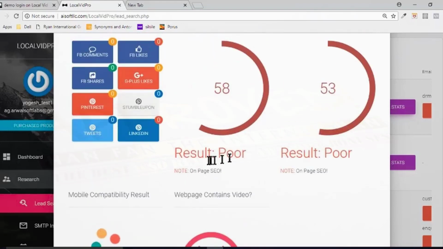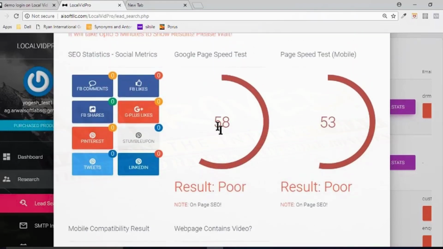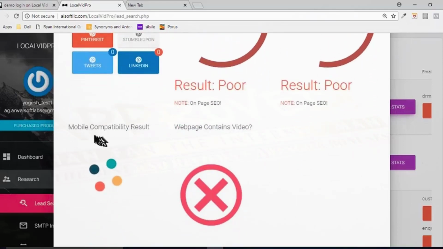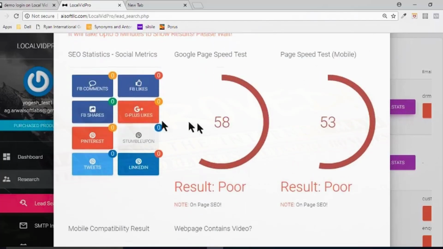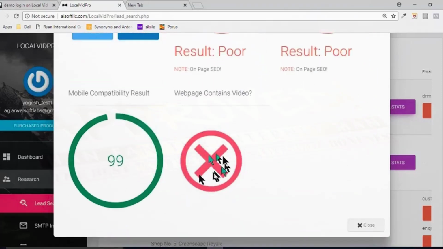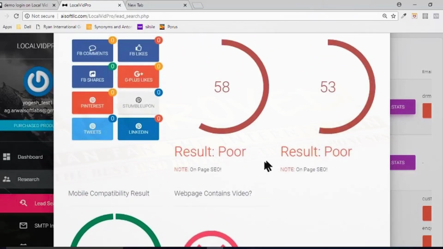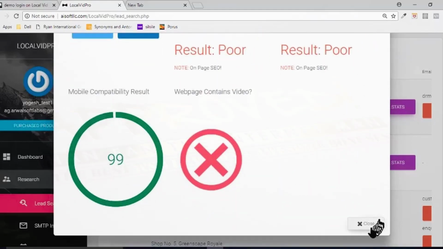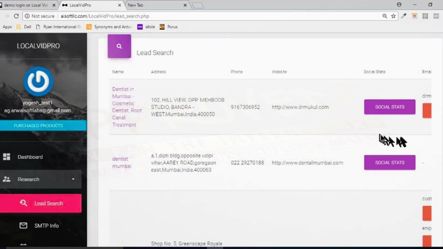There's more analytics coming in here. They take a little time. Their page speed is poor, so we can optimize that as well. Their page speed test on mobile is again poor. So that is a good opportunity for us. This client is a best client for us, they don't have anything going on in social marketing or the website area, and they don't have a video, and the mobile compatibility result is good, but the speed is too low. So we can contact this client with this great information and show them that we also have a video for them.